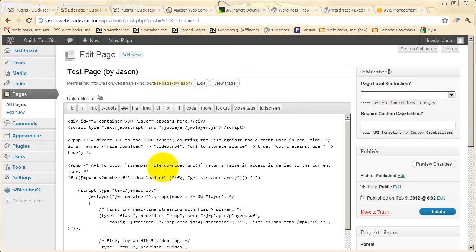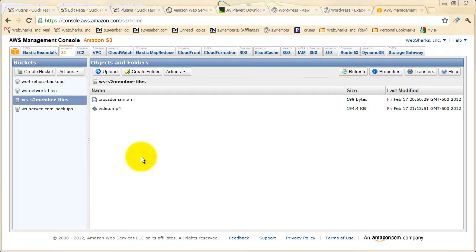Okay, so I'm going to switch tabs again just for one moment here and show you. Here is my Amazon S3 bucket. This is the bucket that I've configured s2Member to work with. And there is that video.mp4 file that I uploaded to that bucket. You'll need to upload a video file before you can test this code sample. Now this crossdomain.xml file, you can learn more about crossdomain.xml by searching for that in Google. That is created automatically by s2Member whenever you integrate CloudFront.